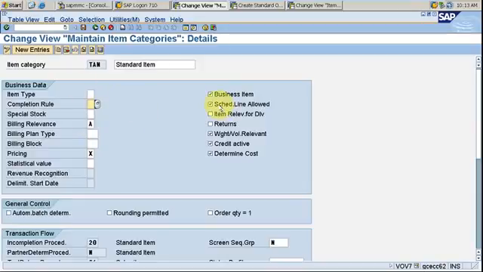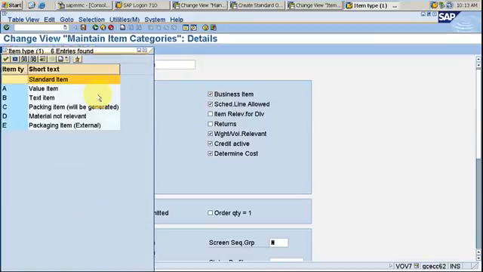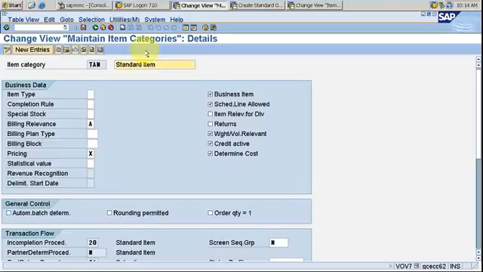Next is schedule line allowed. This field specifies, for this item, where we specify the item type, what kind of item it is: a standard item, value item, or text item. This field controls whether the schedule line is allowed for this item or not. If I create a value item, there will not be any schedule line tab in the sales order. If we check this, the schedule line tab will appear, and if we uncheck it, there will not be any schedule line tab.